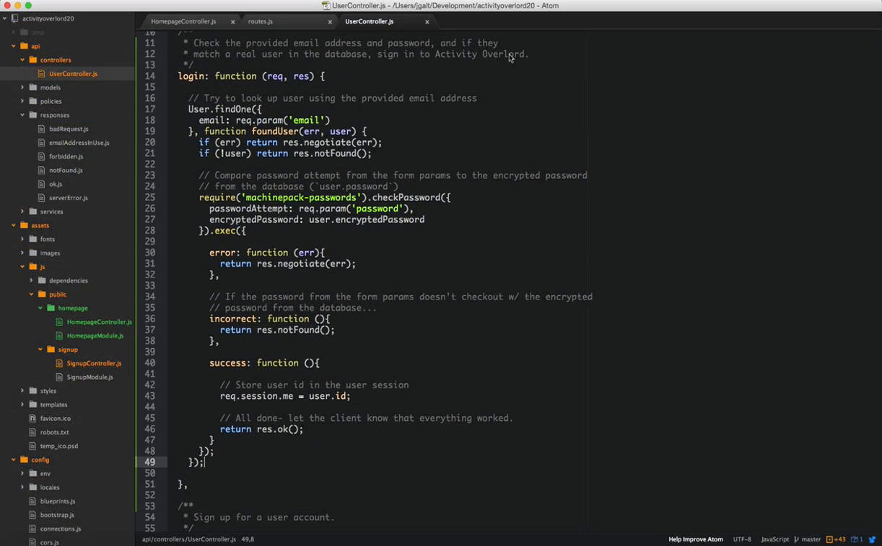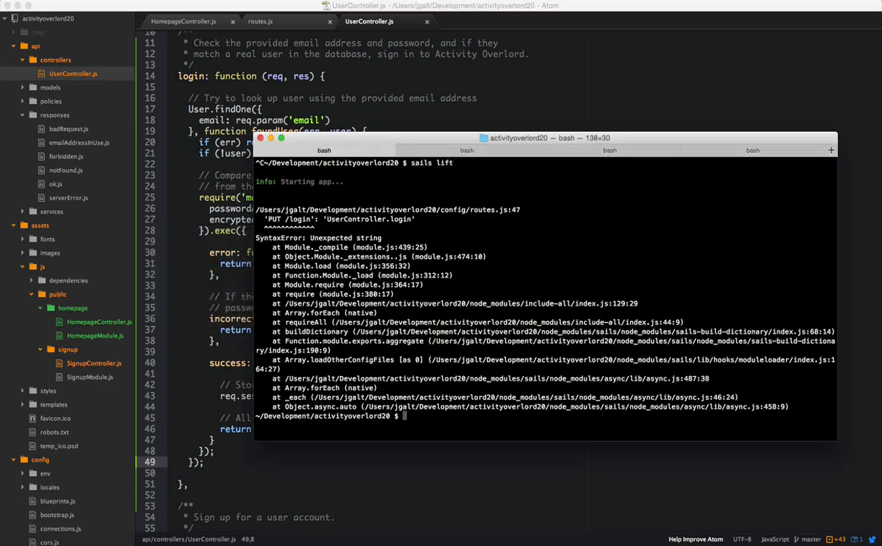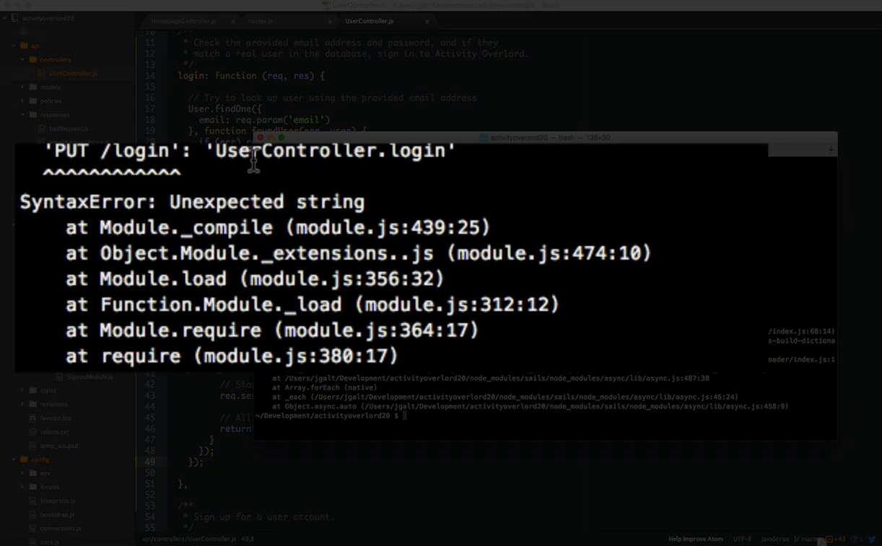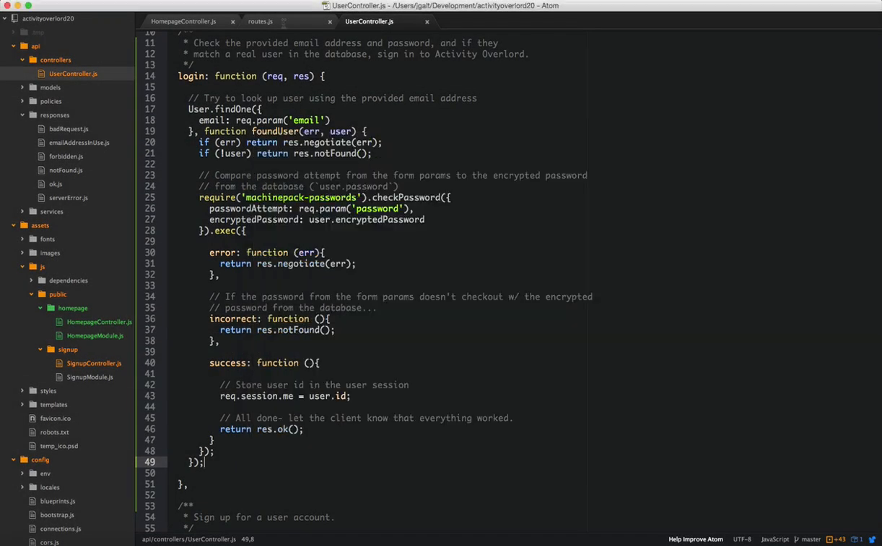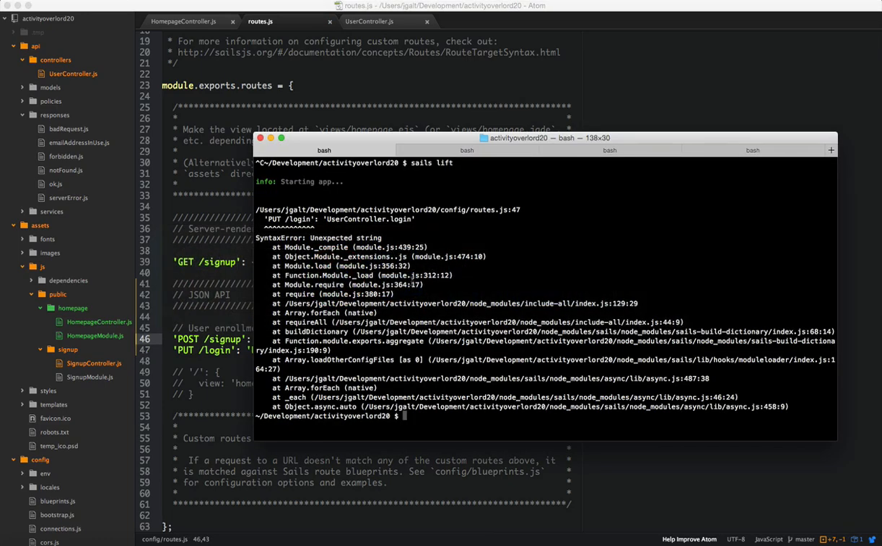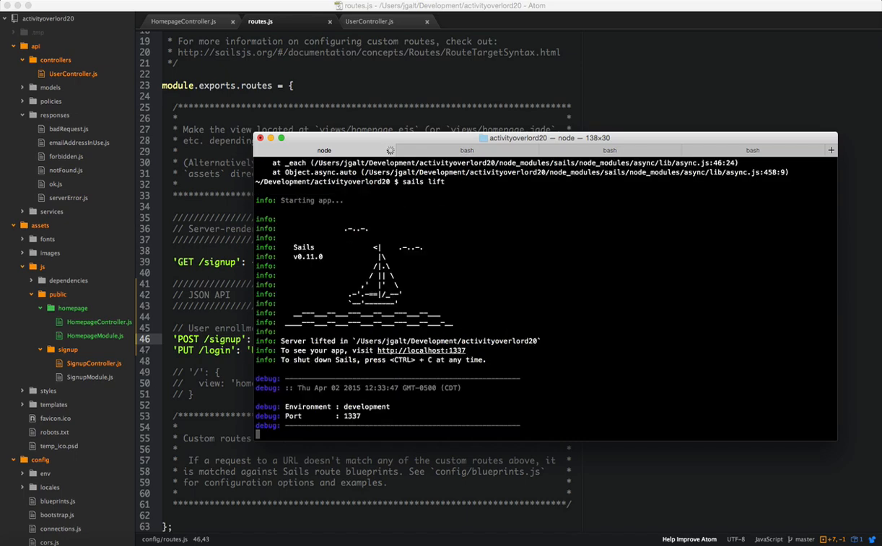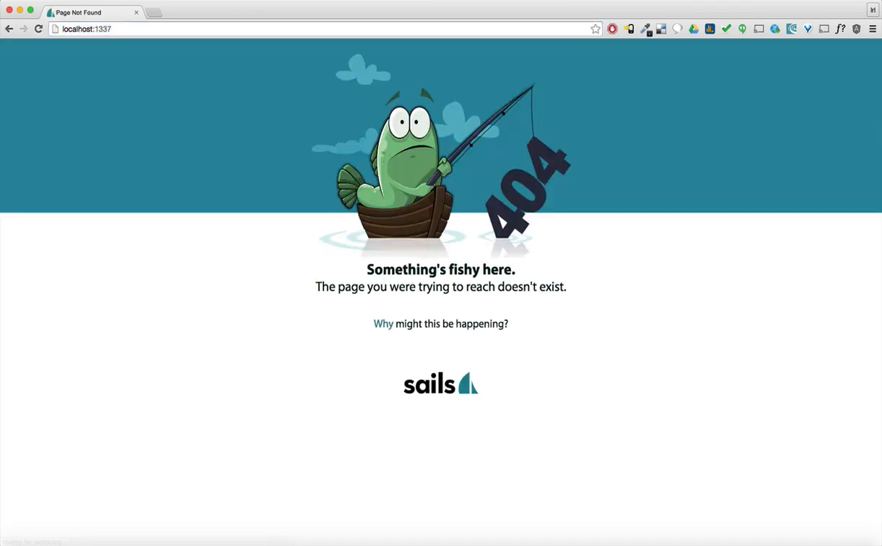Let's see all of this in action. I'll start Sails with sails lift, and we've got an issue here, and I know what it is because I'm old and forgetful. So I'm going to go into the routes.js file, and you'll see I just missed a comma here. So let's go back and try that again. Okay, Sails is up and running. Let's go to the browser, and let's hit localhost:1337.